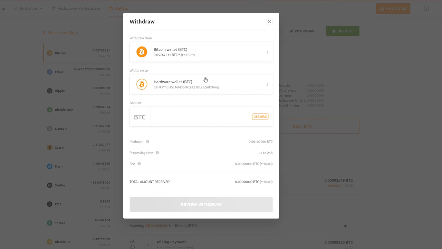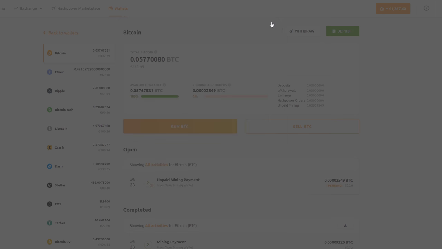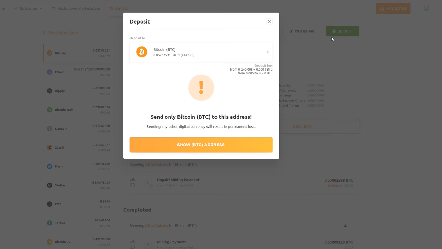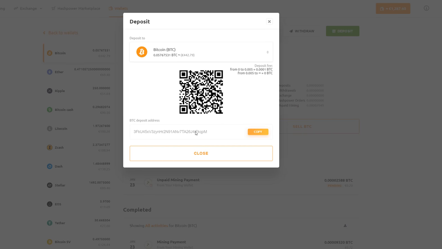If I click this, of course I can go through this procedure of withdrawing my funds. I can also click deposit to deposit Bitcoin to this wallet. I only have to click show Bitcoin address, and the Bitcoin deposit address is shown in this field.